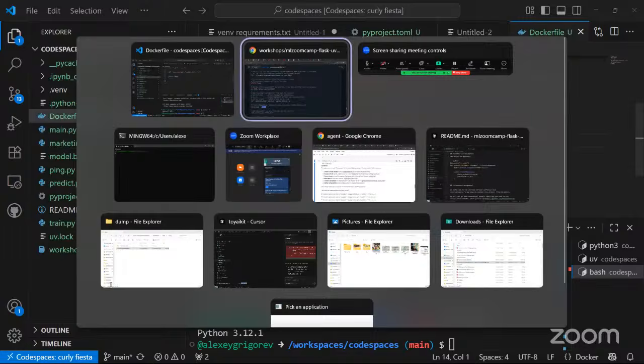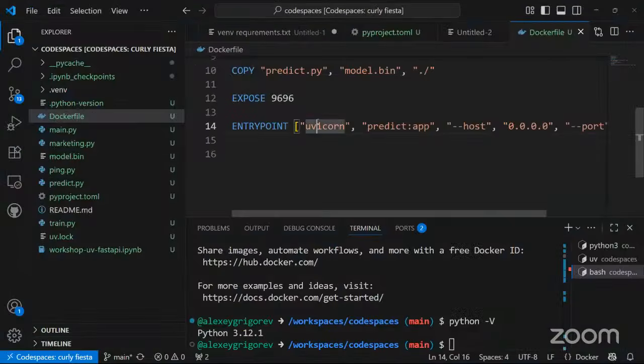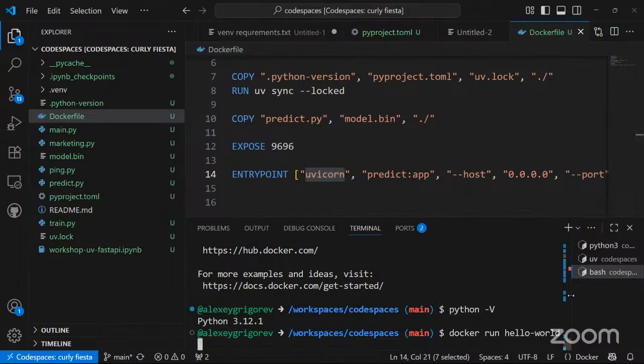And then the final thing we need to do is this entry point. Entry point says what kind of thing it needs to execute. So when we do Docker run, what exactly will be executed? And this is the same thing as we run here.